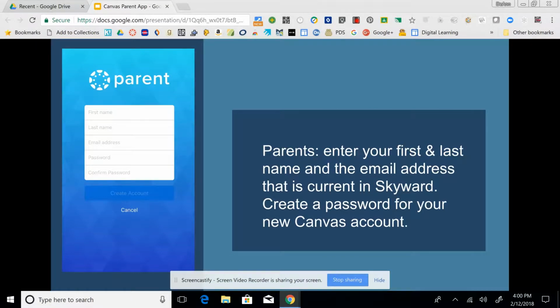Now, the way that Canvas works is it integrates information from Skyward, which is our student information system. And so when your student has been registered into the Monroe School District, your information goes into Skyward. Please make sure that when you sign up on this app that you use your first name, your last name, and the same email address that you registered with in Skyward.